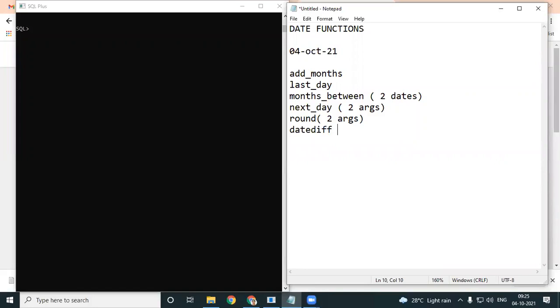The difference between two dates, because as the function itself tells, you will have to have two dates just like your months between. So this is how I do it. Select the date difference between two dates.